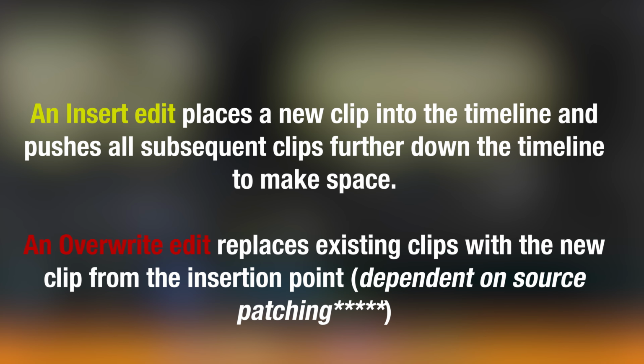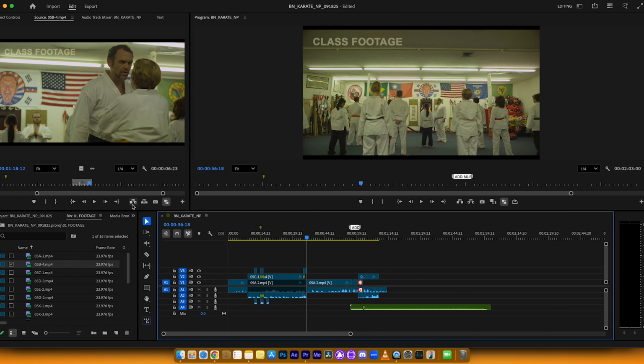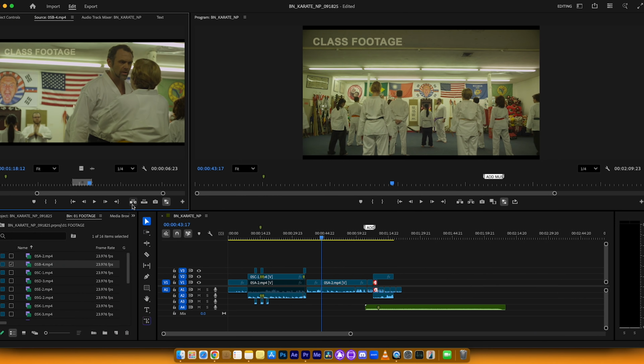An insert edit places a new clip into the timeline, and it pushes all subsequent clips further down the timeline to make space. Think of it as actually inserting itself in between things, no matter where you are in the timeline, dependent on where your blue position indicator is. The overwrite edit replaces existing clips with the new clip from the insertion point. So by pressing insert, everything will get moved down.